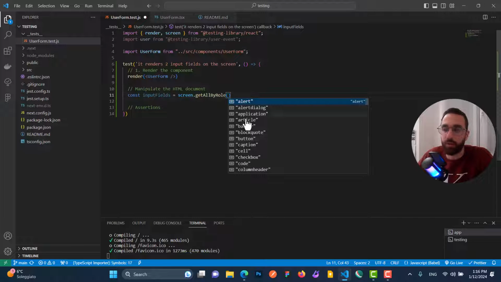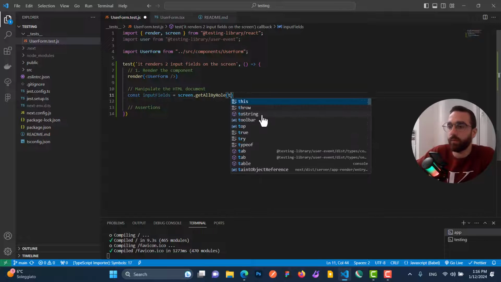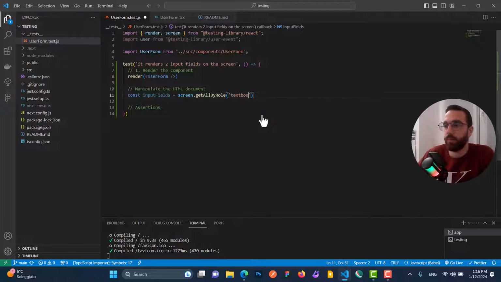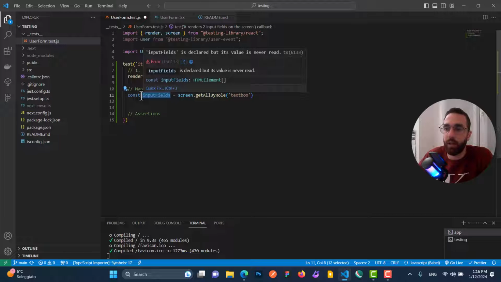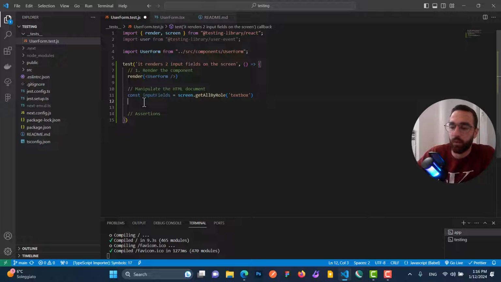And if you are not sure about what kind of role you want to select, you can simply go to ChatGPT and ask what is the ARIA role associated with an input, and you get an answer, which is text box. And since we selected all the roles that have the text box as an ARIA role, I expect to get back an array. So this is an array of HTML elements. So in my assertion, I want to say I expect that input fields.